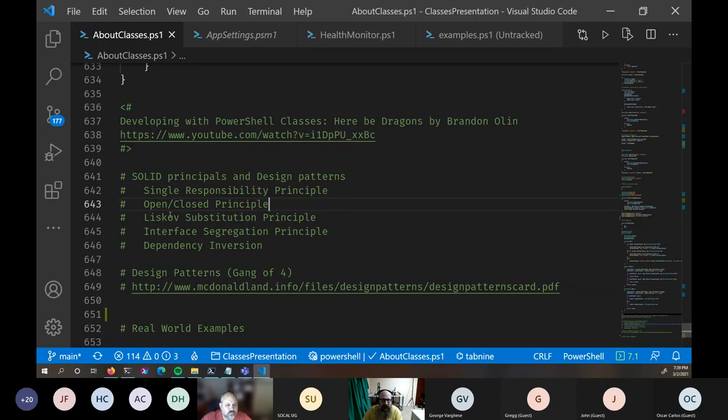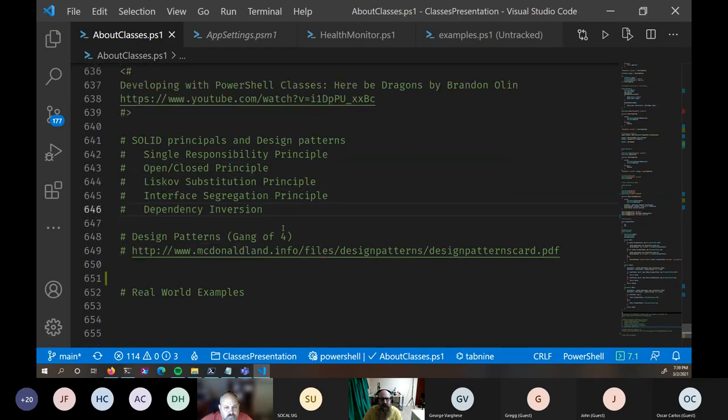And I'm going to just skip over these other three just because they really don't have an equivalent in PowerShell whatsoever. And then also highlight these design patterns.